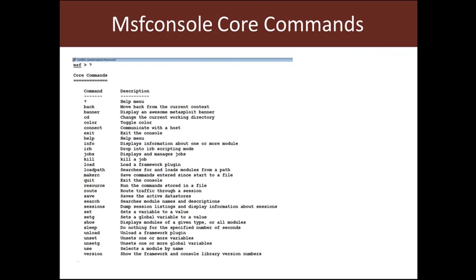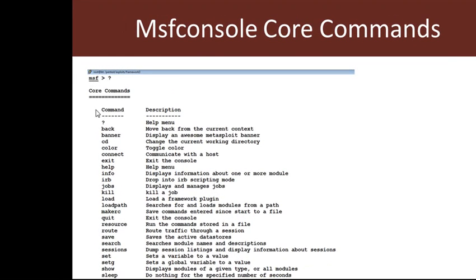So MSF console core commands. Well, there are many commands like back, banner, cd, so on and so forth, some of which are quite intuitive, and the moment you read them, you might understand what their functionality is. And some are typically very closely associated to how the framework itself works. We will take up a lot of these commands as and when required and explain the functionality and their use.